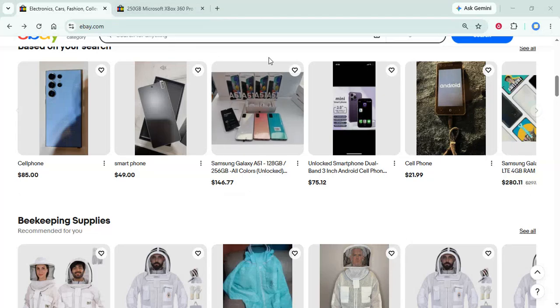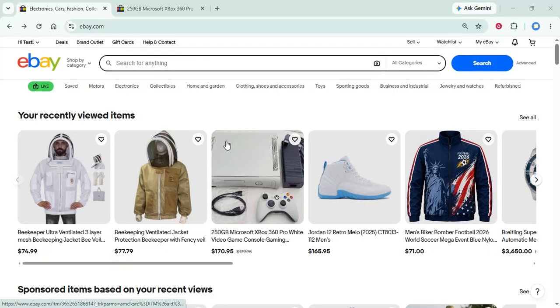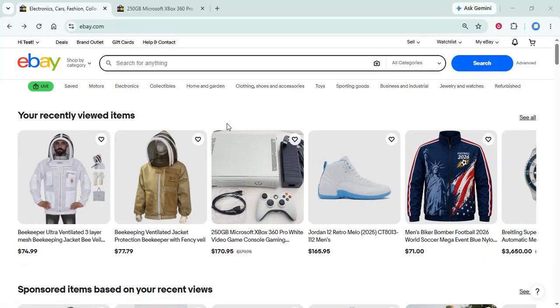This simple guide will show you how to add and remove items from your eBay watch list. Whether you're a seasoned eBay enthusiast or just getting started, managing your watch list is a great way to keep track of items you're interested in without committing to a purchase right away. Let's dive into the process, starting from the very beginning.